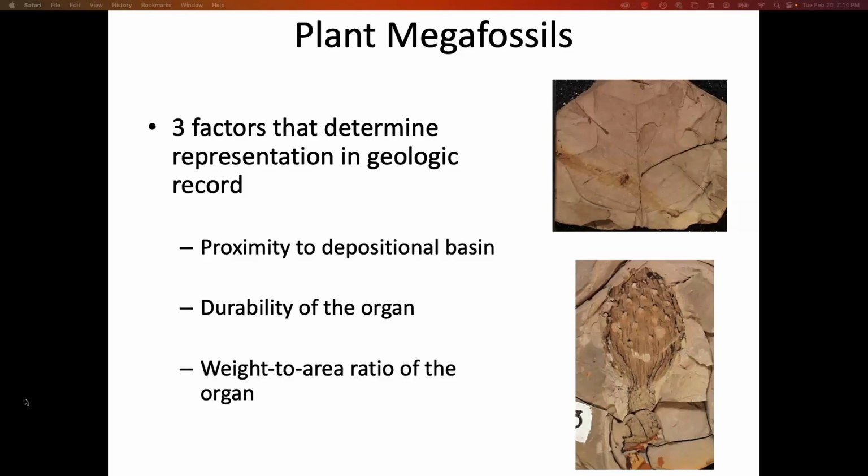We also have to look at the durability of the organ. Really giant leaves do not preserve. They break up and fragment and decay. So there's a bias in the fossil record away from those kinds of fossils. Things with soft body parts decay rapidly as well. So we need to know about those biases, and those are well understood if you want to go into the fossil record. The weight to area ratio of the organ also has to do with how well it fossilizes.